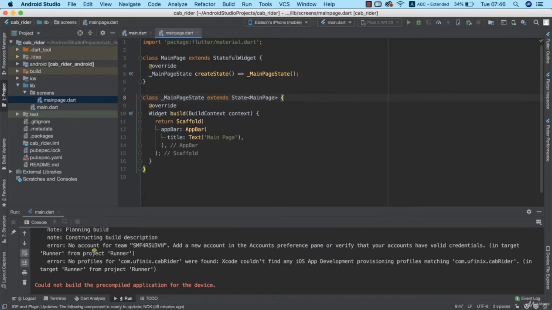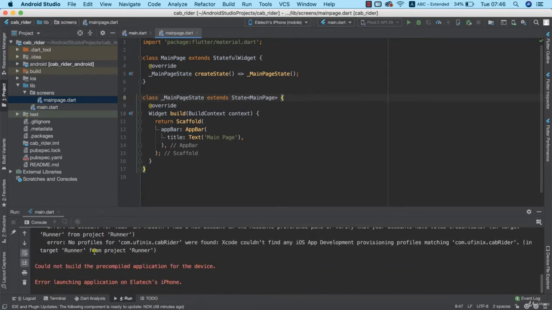As you can see, we had some errors. After trying to build our app, some errors surfaced and it's saying that no profile for com.ufinish.cab that we have found. So what this means is that we haven't set up a provisioning profile for this particular project. So we need to first of all visit Xcode to properly set up a provisioning profile. Then we can test our app on a physical iOS device.